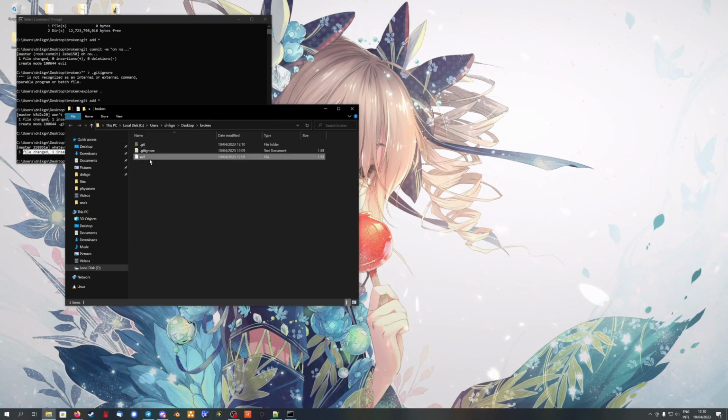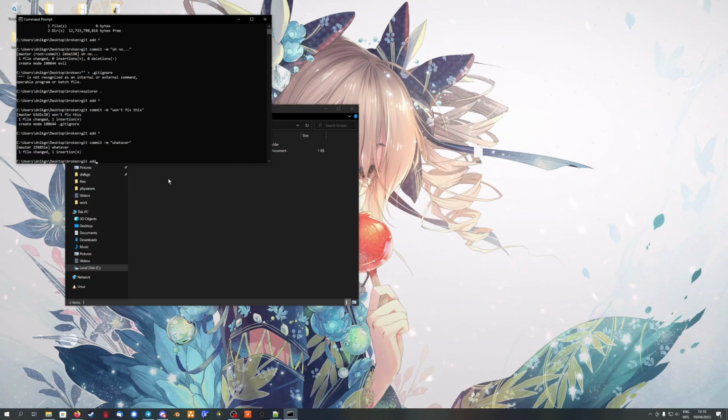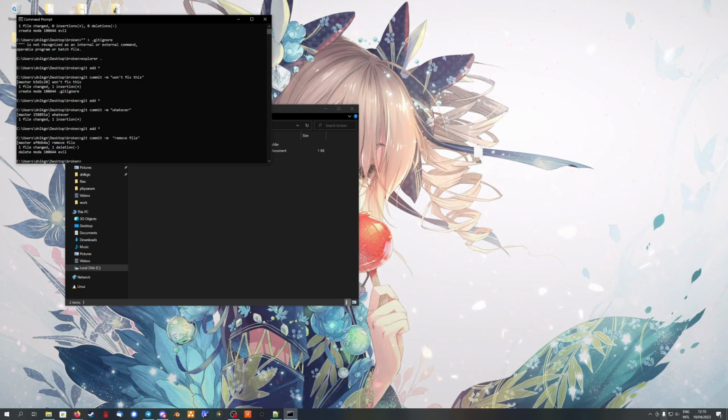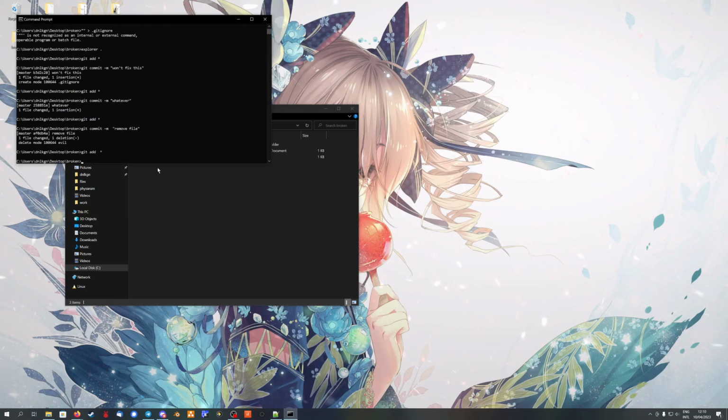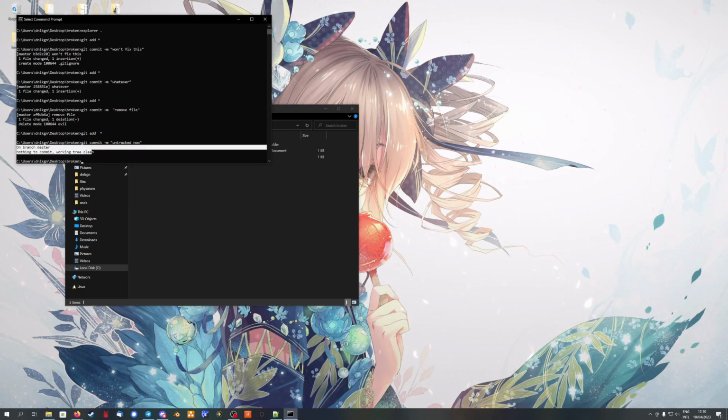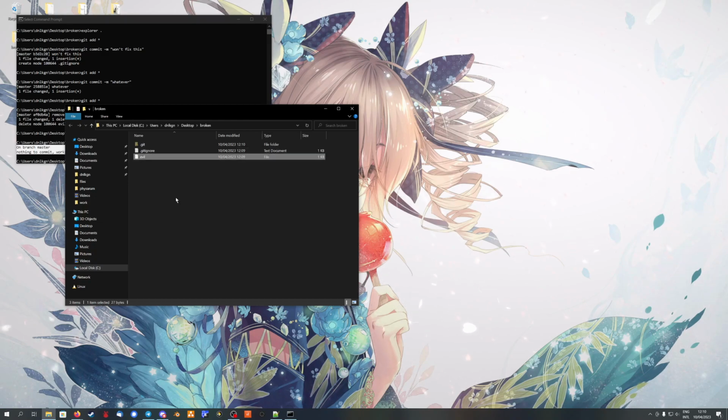Well, one simple way is to just remove the file. Let's add this. And then we can add it back. And you can see it didn't add it back because there's nothing to commit. It's not tracking this file anymore because we deleted it from the Git.